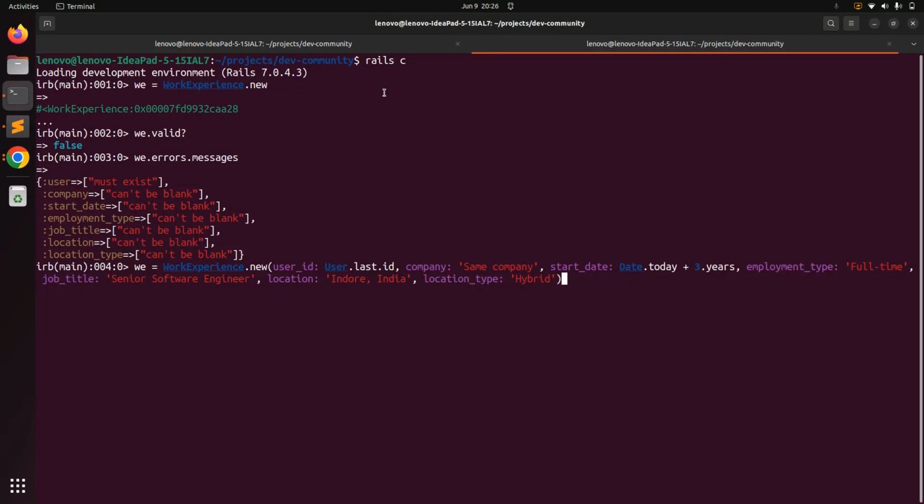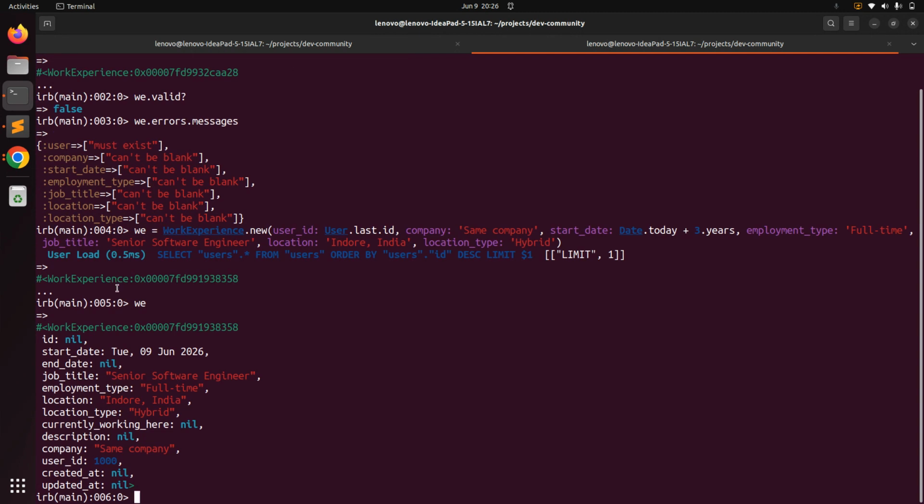Now, after providing values for all the attributes for which we added validations, let's instantiate our new work experience model instance. When you submit this, you can see that we have values for this work experience instance. The start date is 9 June 2026. Sorry, I just set it plus 3 years. You can set it like minus 3 years, but anyway, we just need to check the validation, so we can skip that. You can see that we have values for job title, employment type, location type, and company name as well. And we also provided the user ID.